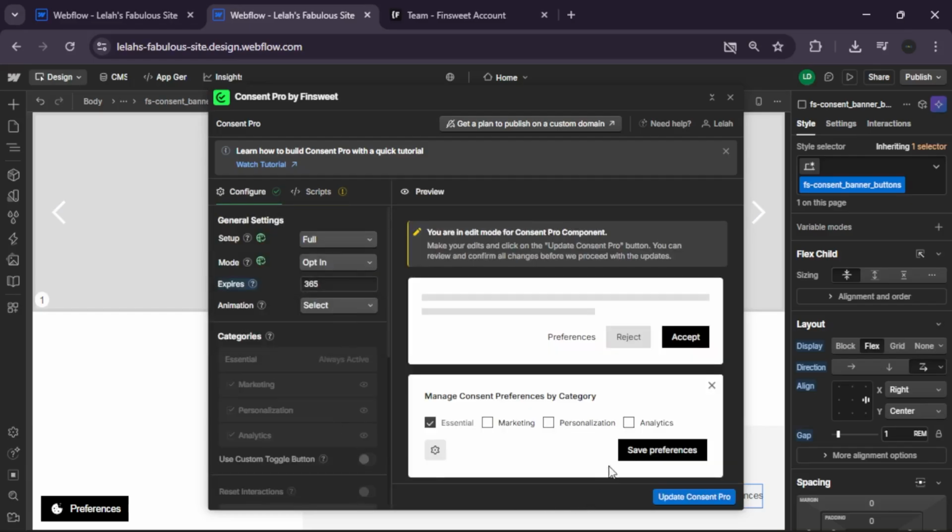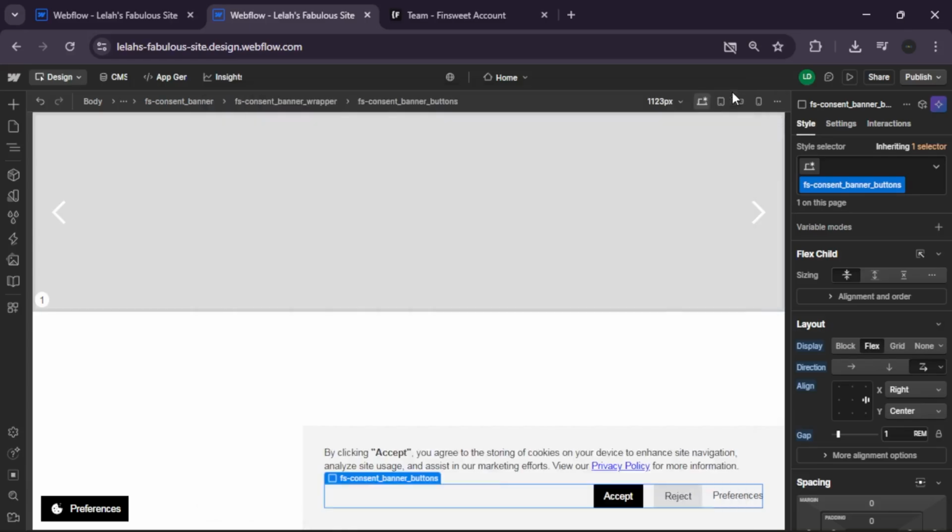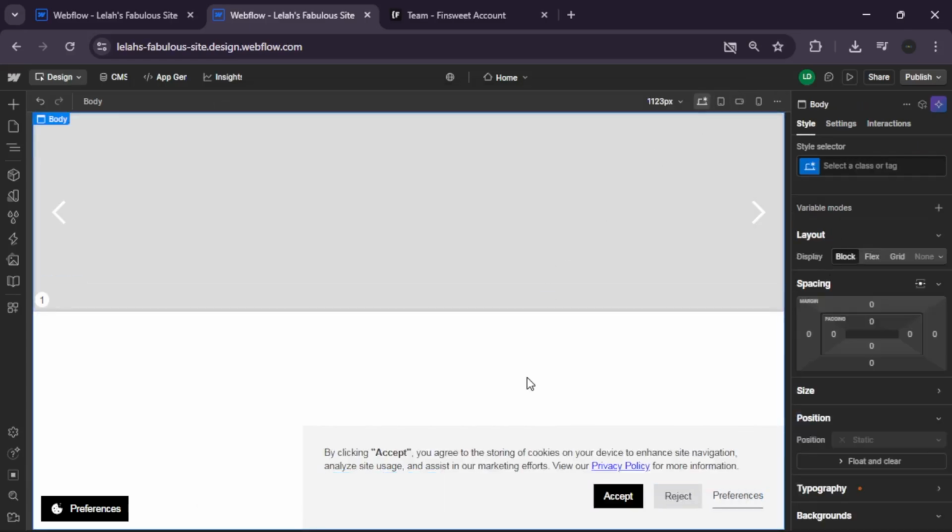Finally, click the blue Apply button in the app and publish your site. Using the app saves you hours of manual script tagging and keeps your site legal.